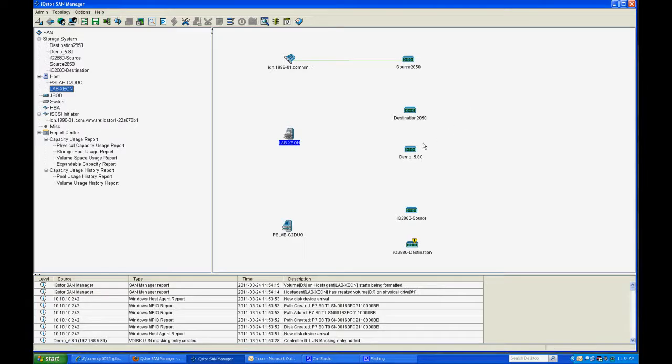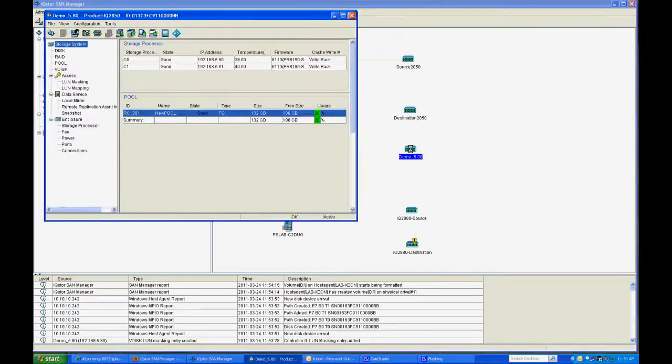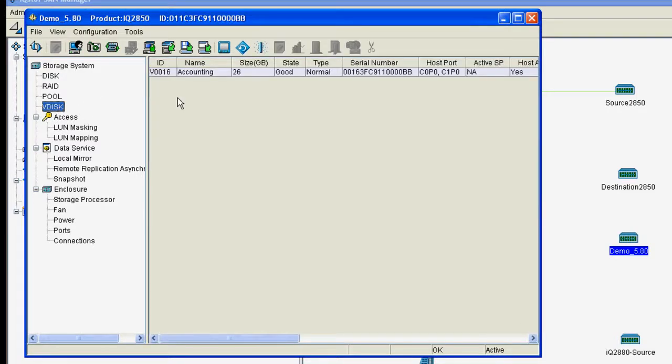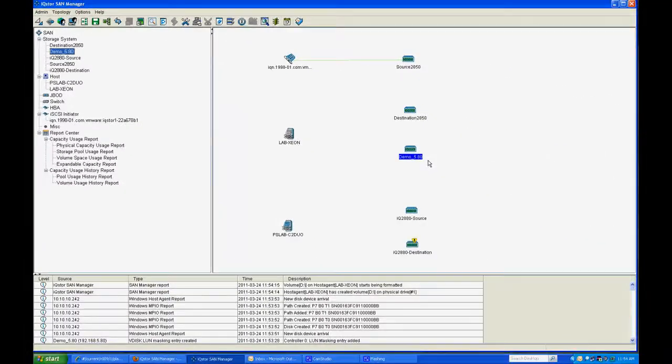that vDisk was created simply by double-clicking on Demo 580, selecting vDisk, and you can see we have our V0016, it's called Accounting, it's 26 gigs. Close this out, and to show link between the Demo 580 and the LabXeon, we can go up to the refresh option, click, and that will refresh the topology view in the iQstor's Sand Manager.